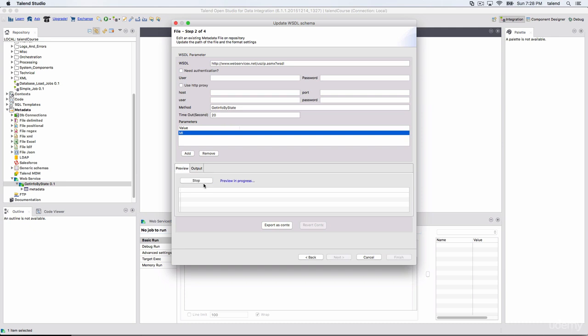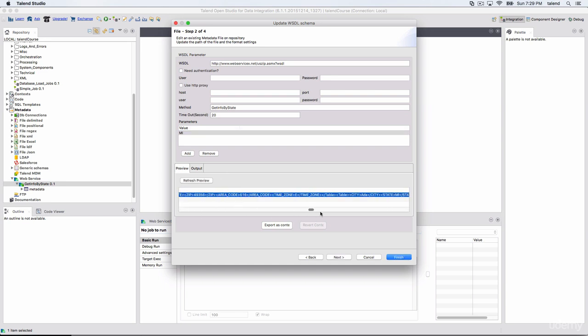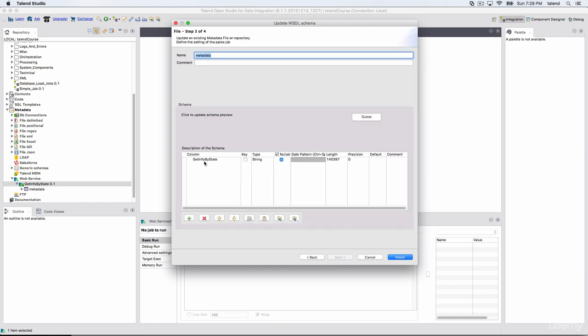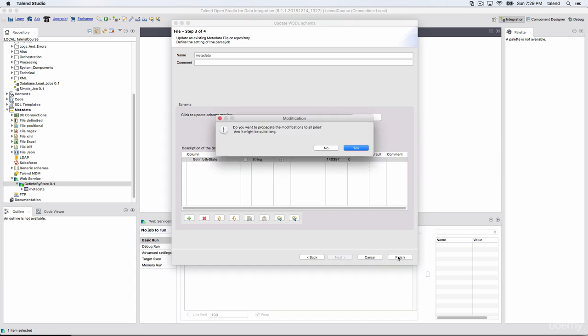Then refresh preview to check whether we are able to get the data from the web service or not. As you can see, we are getting the data. Then click next. Then it will create this column for you and the length. It will return you with the whole result set in just one column. So the whole result set will be as a single column. You should be careful with that. Then click on finish.